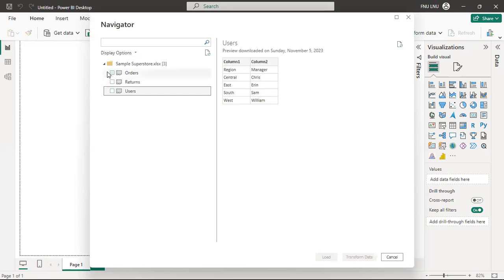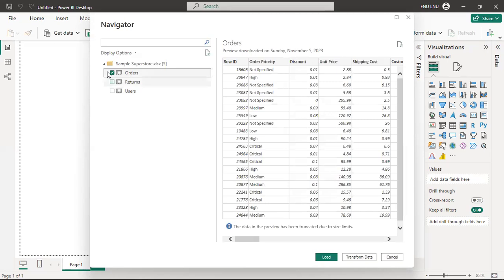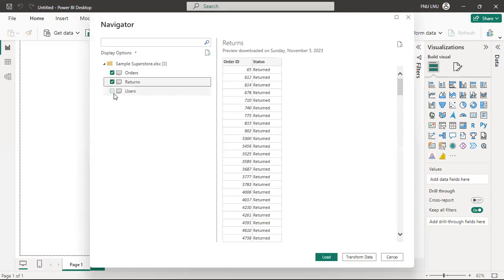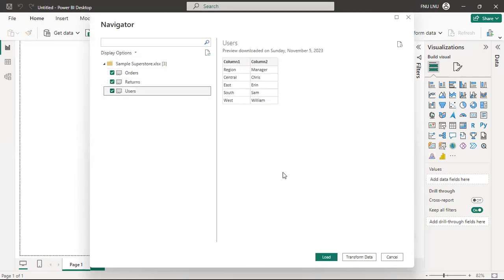So now what we're going to do is select all the tables that we want to bring into Power BI Desktop. So I select the Orders table, I select the Returns table, I select the Users table, and that's it. When I'm done, we now load the tables. Let's forget about Transform Data at the moment. We just want to load them and see what happens. In this particular session, I just want to show you an overview of Power BI, the different parts of Power BI and all of that. So let's see how to load it in.